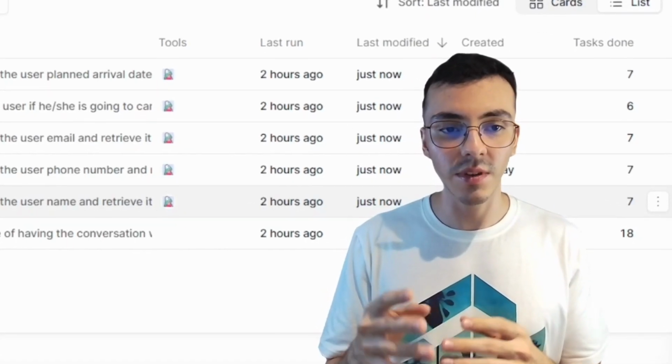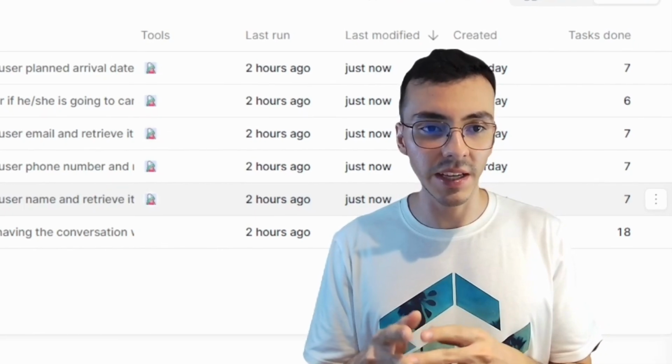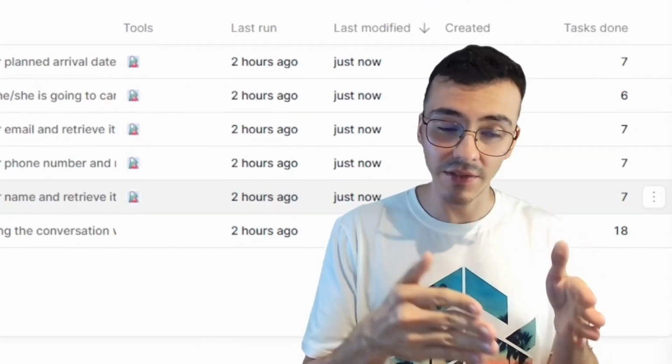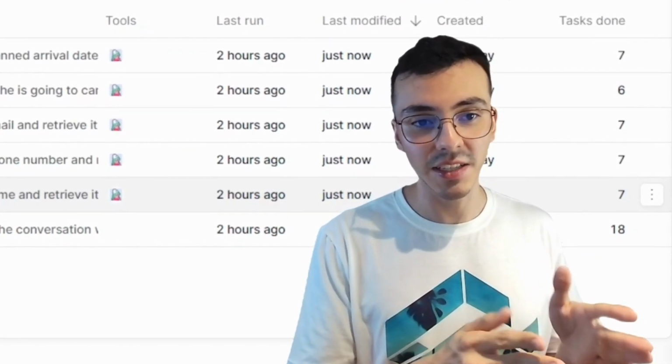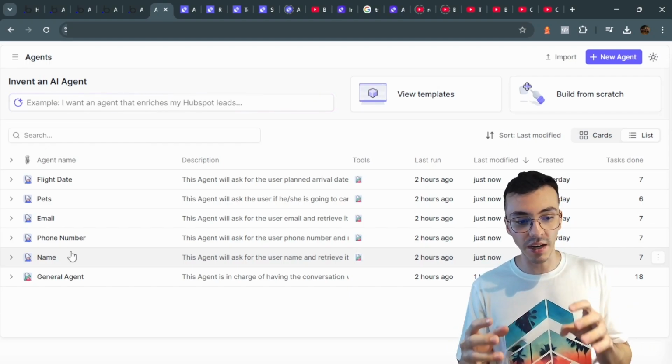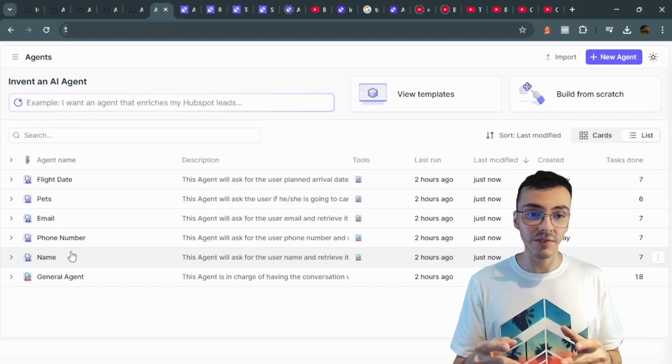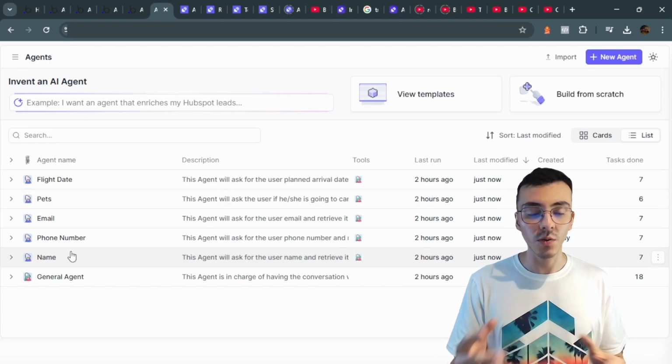So for example, if you want the name to be in a specific format, you can give that information to the name agent, and it's going to ensure that the information is provided properly, or is going to give instructions to the general agent on what it should do.